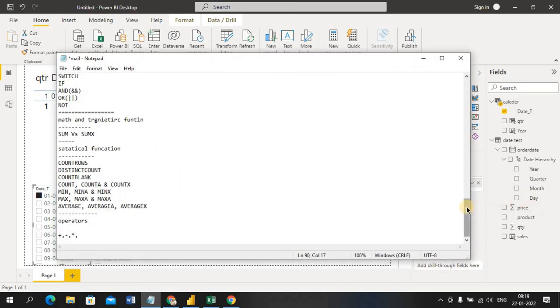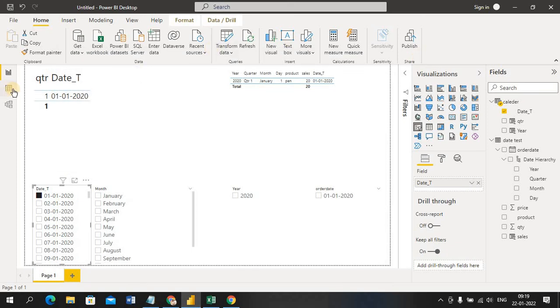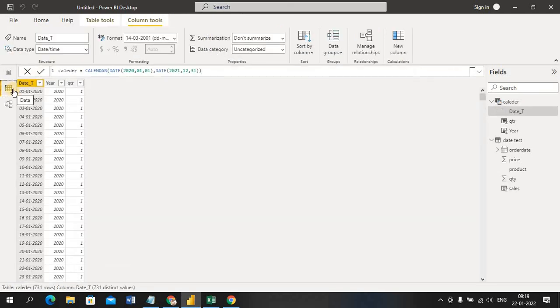So you understand the calendar, so why are we going to use the calendar. Here there is an upper text, like text functions, and I'll show you where you use it. Now I'm going to date, sorry, data format.